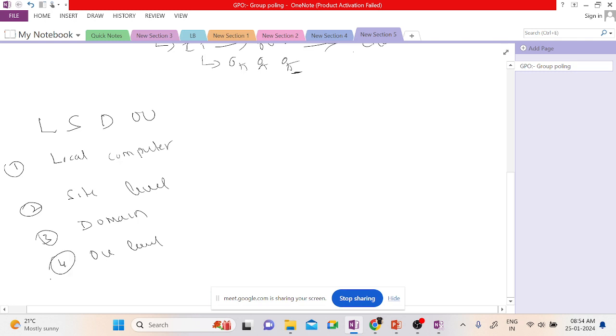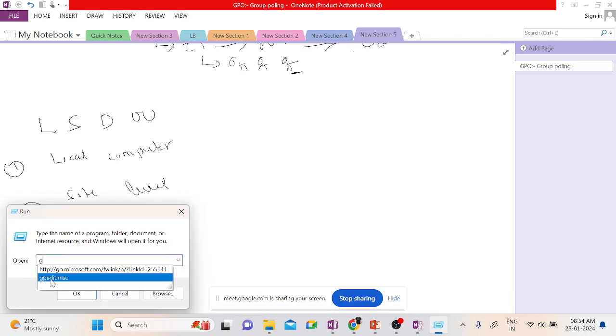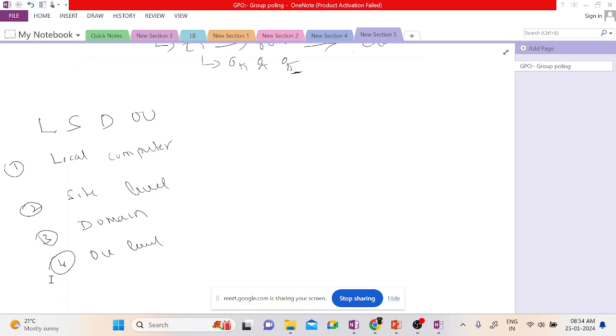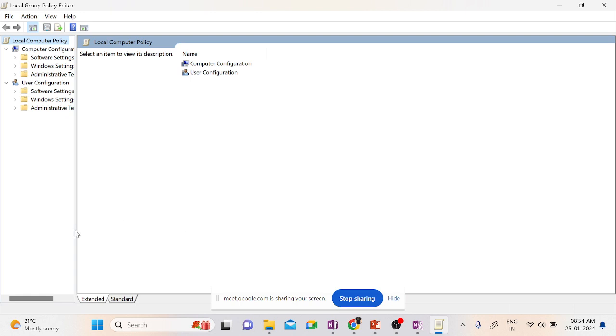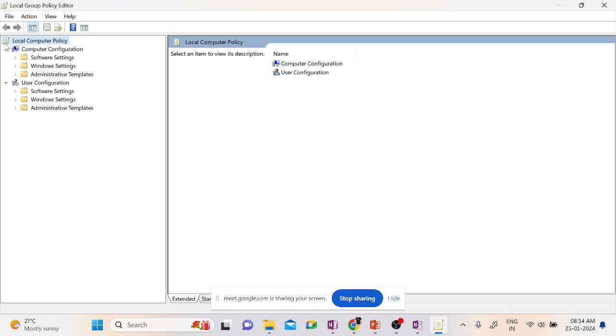Let me show you here. If you go to gpedit.msc on your computer, you can check. If you are sitting in front of the computer, press Windows R and type the command gpedit.msc. There you see the first line, local computer policy, which means each and every computer has the same console. This console will be there in each and every Windows computer.